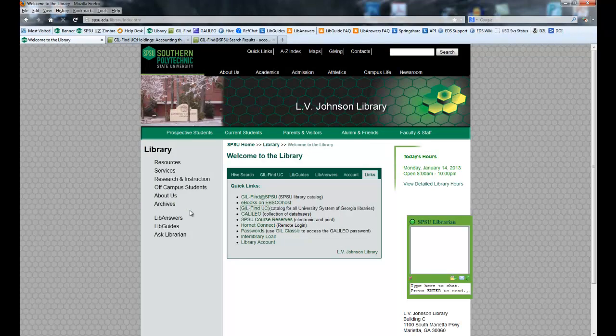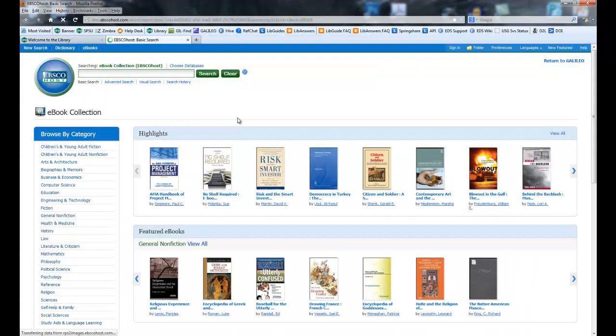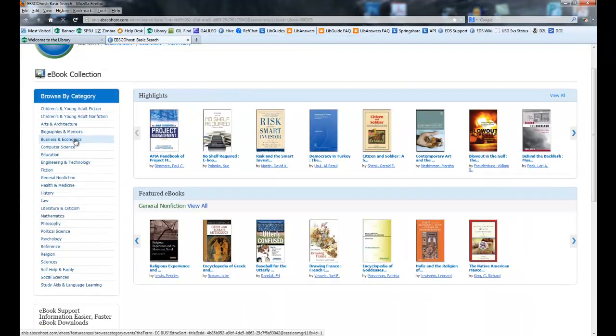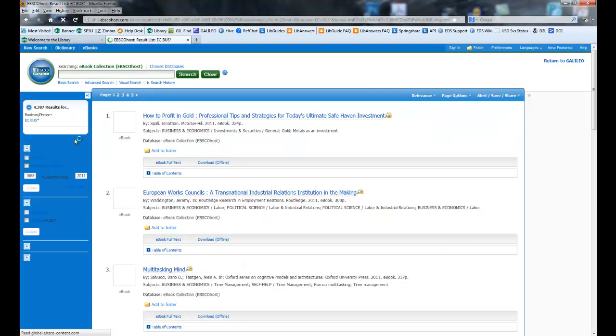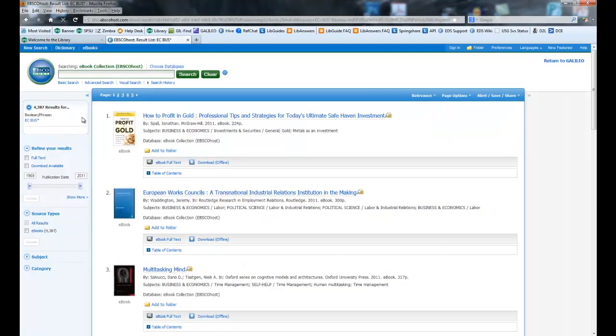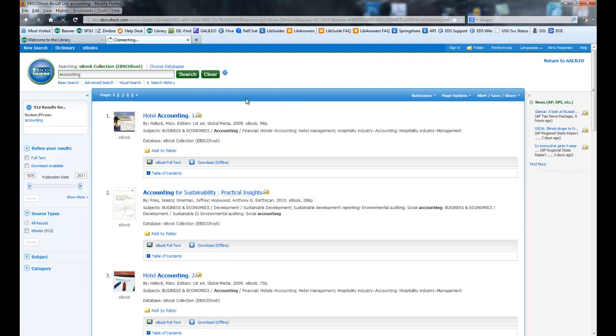You'll also see ebooks on EBSCOhost. That is if you only want to look at electronic books, you don't want any of the physical books. Here's the browsing screen. For accounting, you'll want to go into business and economics. And you'll see we have 4,387 ebooks for business at the moment. And you can search in here again specifically for accounting and see what kind of accounting ebooks we have.